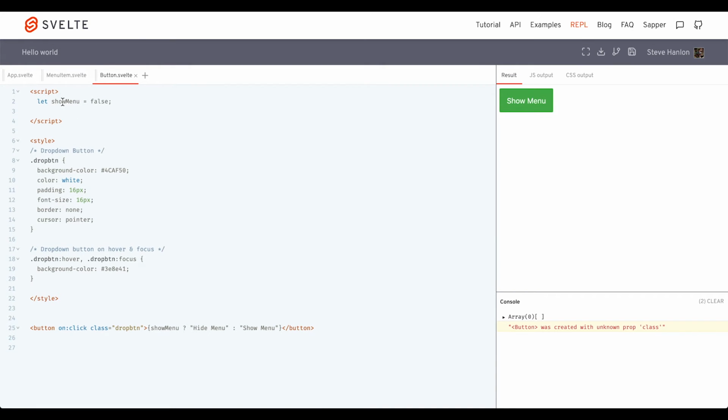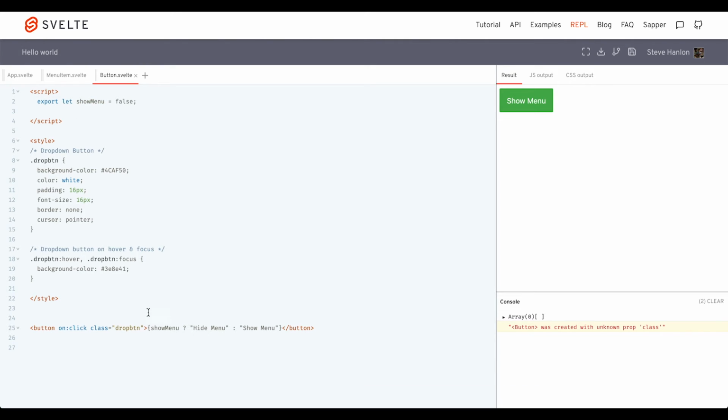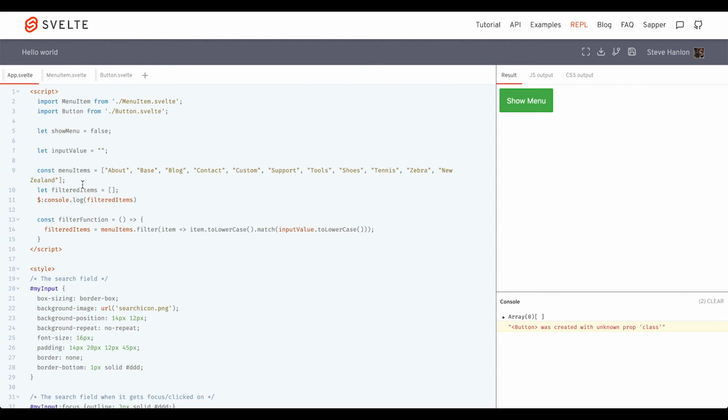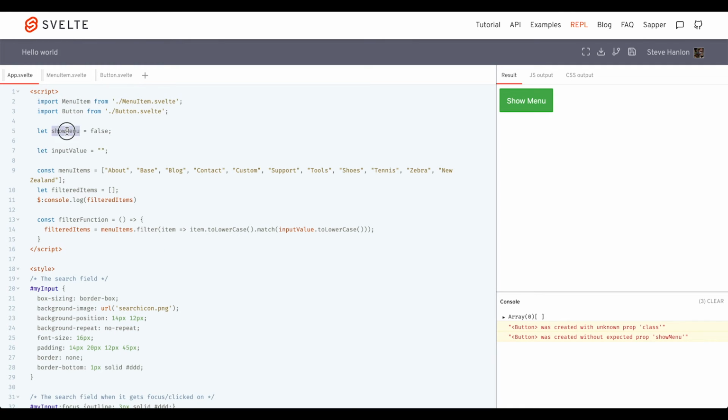Okay, so we are passing show menu inside the button component, but we haven't exported it. And because we haven't exported it, this value is not seen by app. Now inside app, you can see we have the exact same variable, and it's already set to a value. So let's go ahead and remove this value. And then app has the same value.